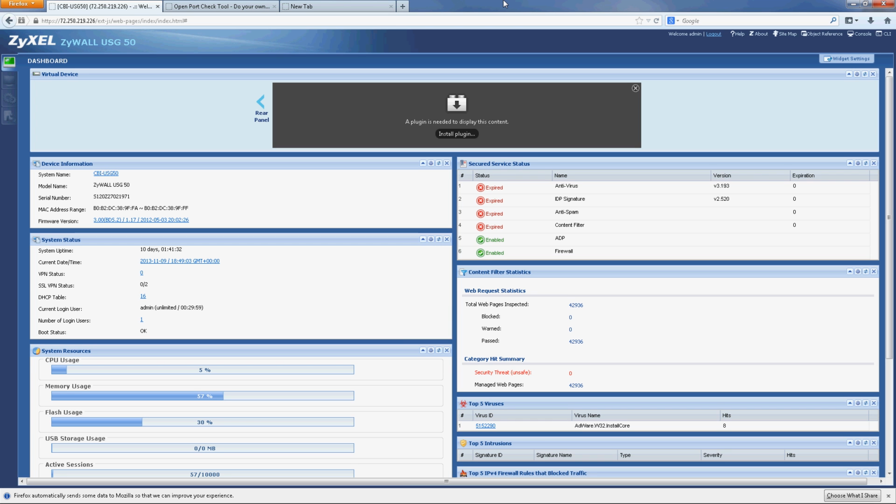All right, today we're going to talk about port forwarding on the Zywall USG20 and the USG50. Pretty much the same firewall. The 50 has more bells and whistles, but the interface is the exact same. So to port forward, we're going to give you the example of port forwarding for a Minecraft server today, but this example will work for other port forwarding scenarios as well.